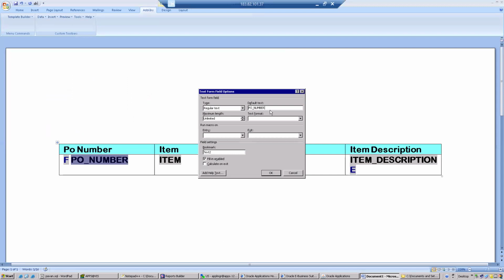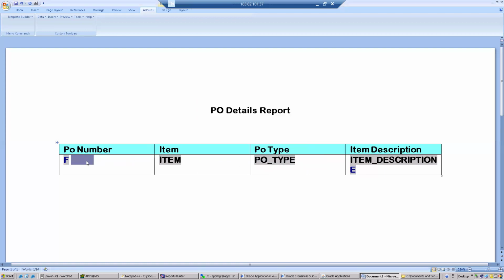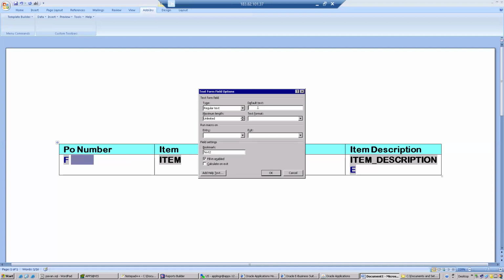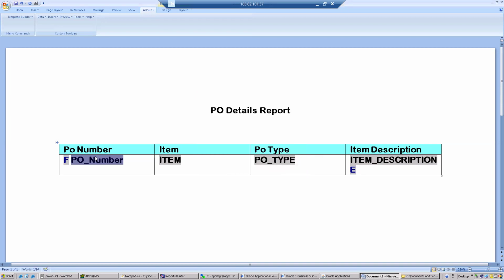So I want to change the PO number and the default text, like PO num. I can set the length and the type of text. We can see everything: whether it is a number or a date, everything we can set. This is the regular text. Click on OK. I can see nothing here, the default name is not coming. So I will put PO number. Click on OK. It's coming, right?